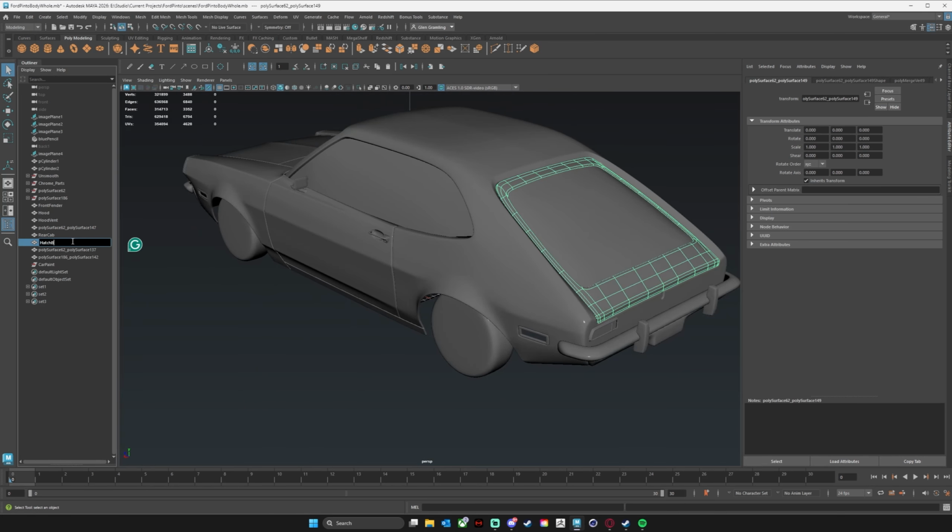So let's expand. We have a lot of empty group nodes here. So that means, what does that mean? It's time to delete the history. So we can delete history and get rid of a lot of those empty group nodes. A lot of them are still there. But I think that got rid of most of them.